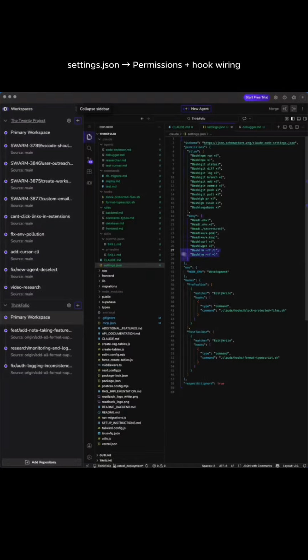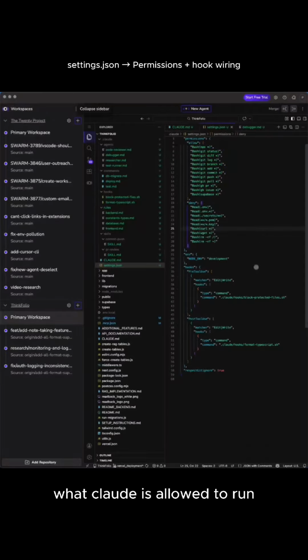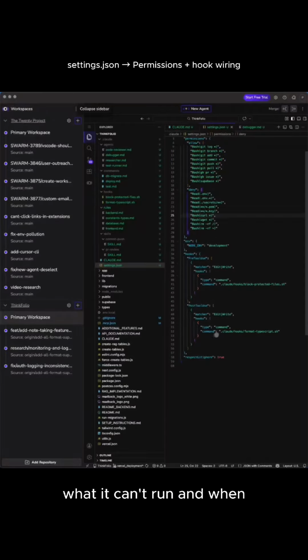settings.json. This is where hooks are wired up and permissions are defined. What Claude is allowed to run, what it can't run, and when.